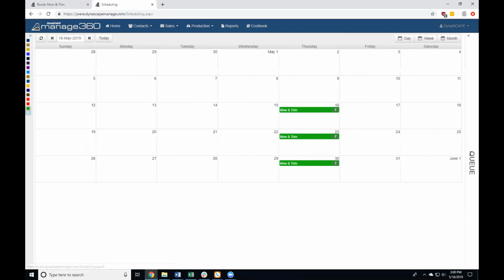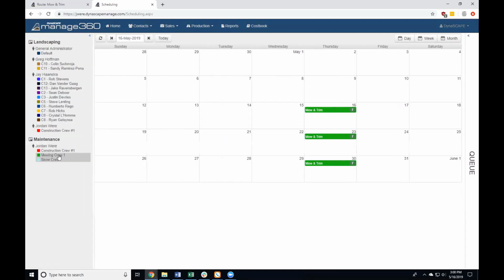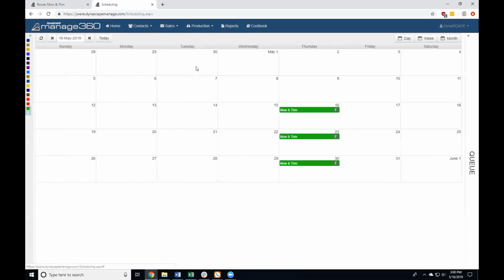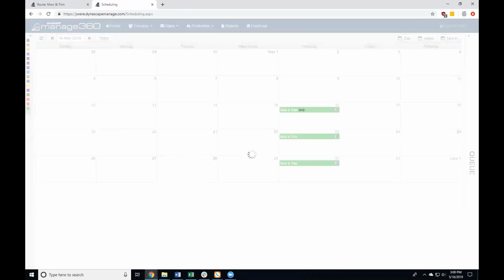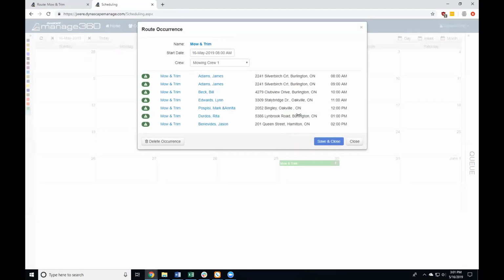We can expand and collapse the queue. And here we can see the mowing crew number 1 is in green. So the mow crew is selected, and here's all those routes that we just built. If I click on it, you can see, once it loads, that it's going to include all of the locations that we put onto our mow and trim route occurrence. So all 7 of those locations are going to be there.